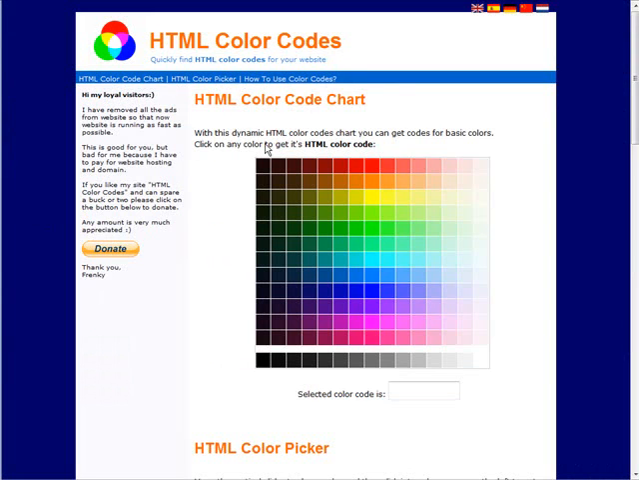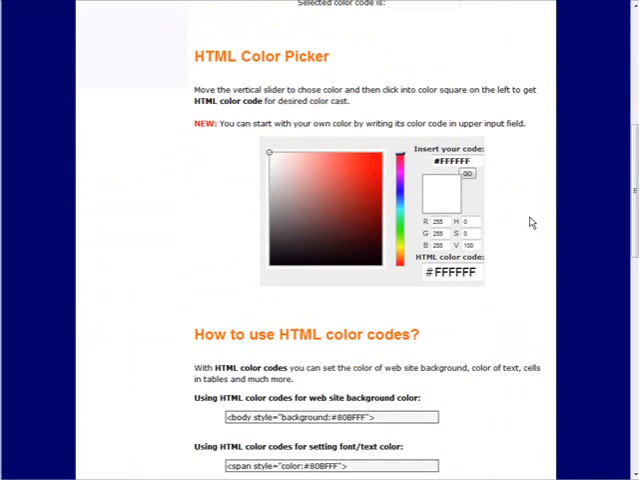Here's an example of a color picker that you can get online, and you'll see the link to it in the resources document. And if you roll down here, you can key in the color code and see what the color looks like right here in this little box.